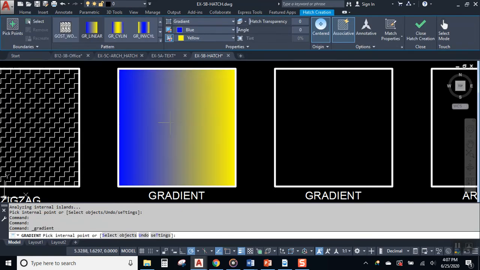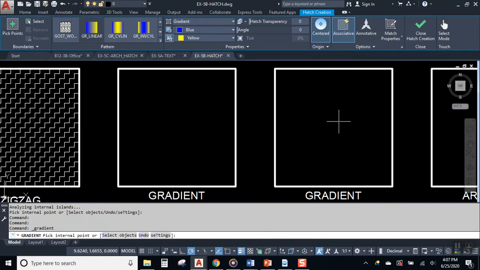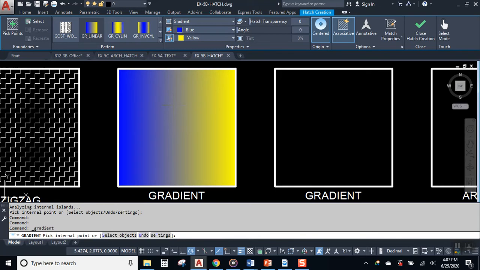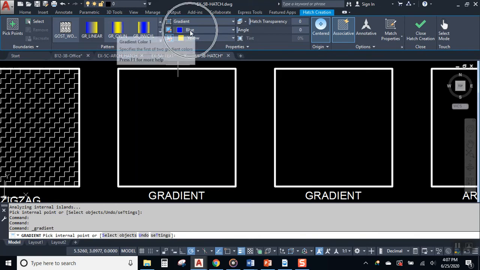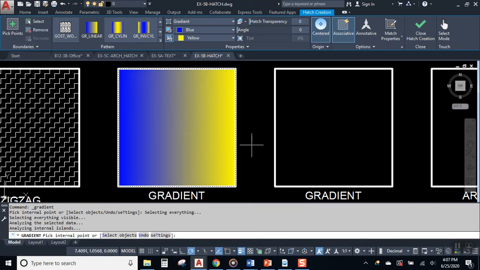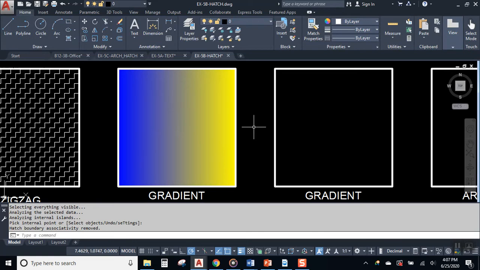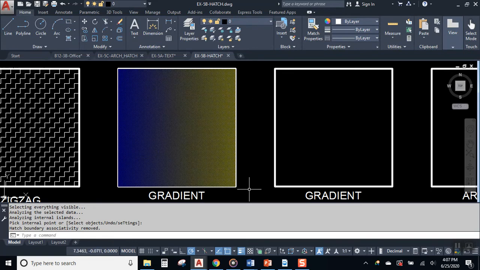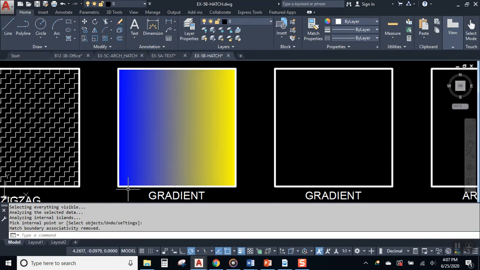So now a gradient hatch, if you get next to a closed shape, here's the idea. We got 2 colors. We have blue, we have yellow, and the pattern is to go from blue to yellow and then transition between the 2. Okay, so we just filled in an area with this gradient color. It's kind of grayish in the middle, but it transitions the one color to the other.